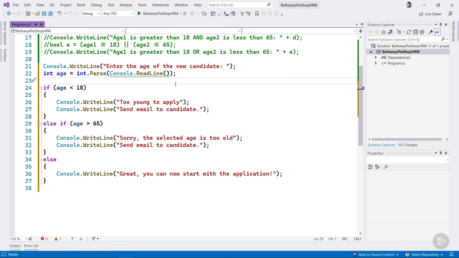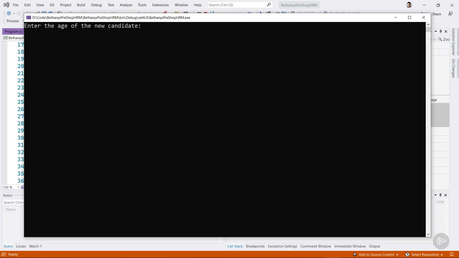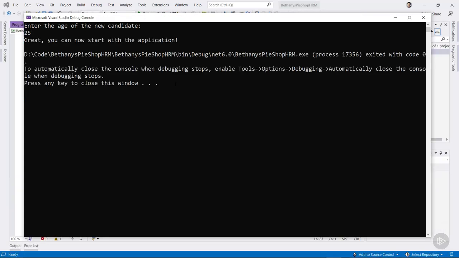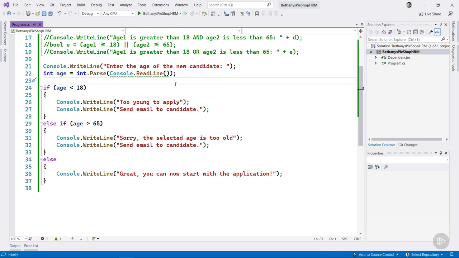So let's run the application and see the result. I'll be a good user and will enter a valid age. I'll enter 25. And then it says, great, you can now start with the application, so the age has been validated. That means that it didn't fall into this bucket, it also didn't fall in this bucket, so we hit the else block in this case.